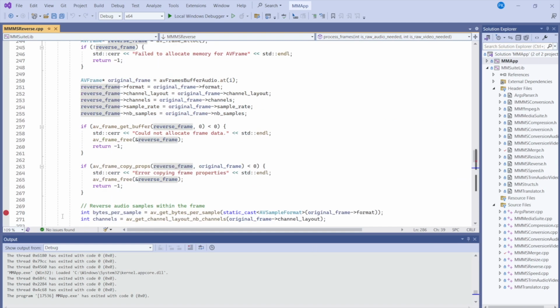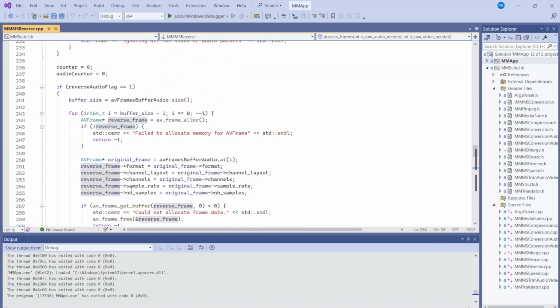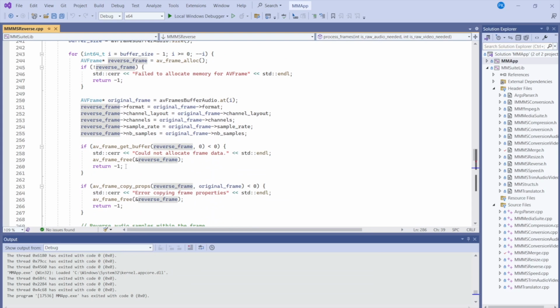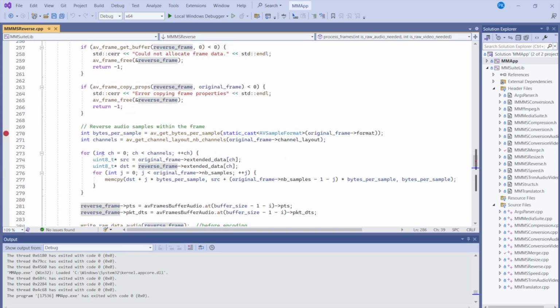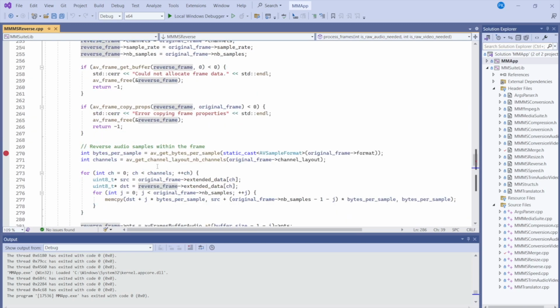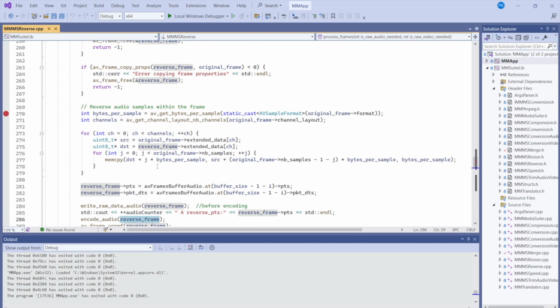So just to quickly recap, I am reading from the buffer from the end, and then I am doing a deep copy of the last frame, but I'm just copying the properties. In the case of audio, I don't want to copy the frame data as it is, because AV frame copy data will copy the frame as it is. I want to go inside that frame and copy the samples in the reverse direction.